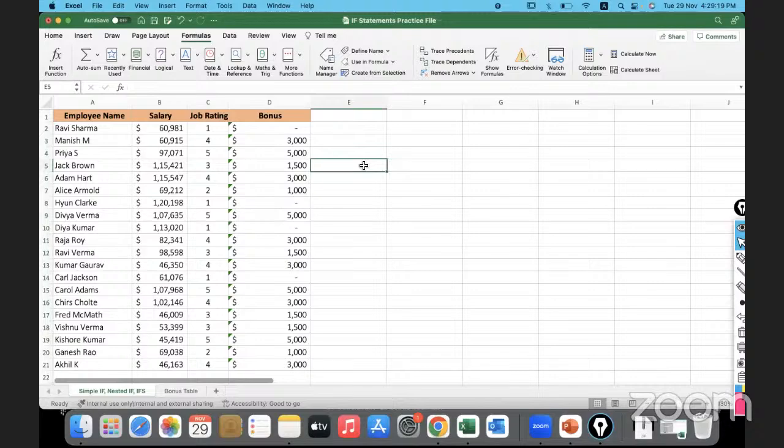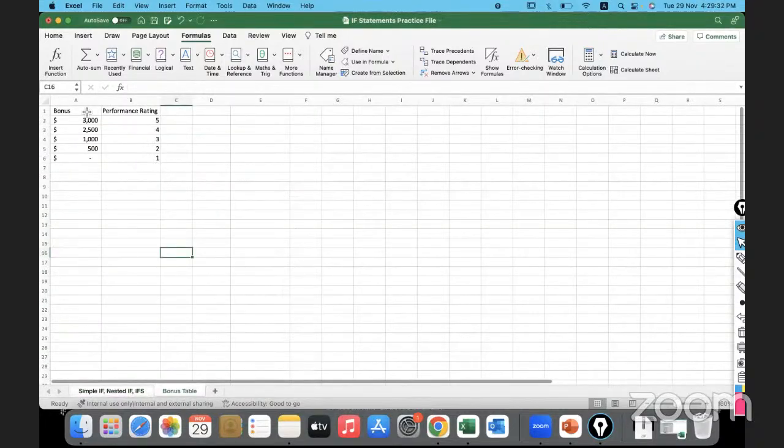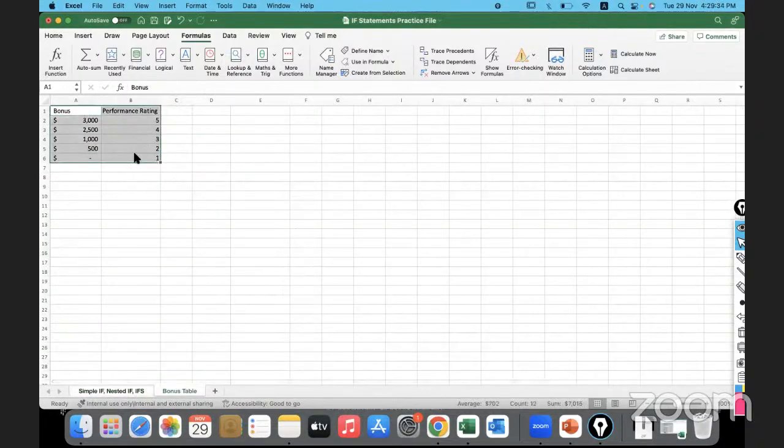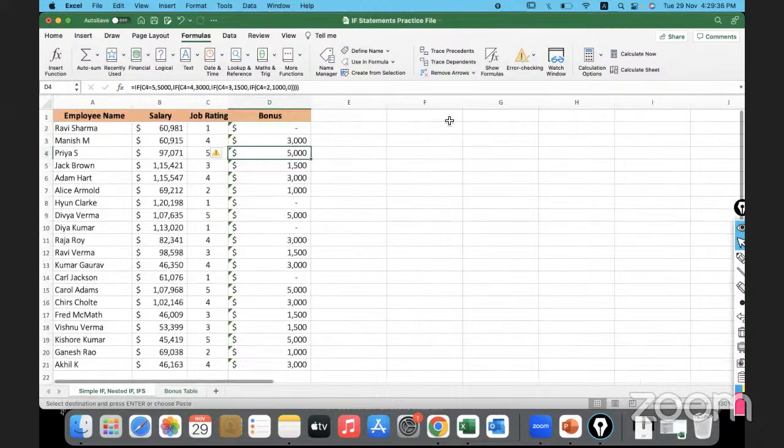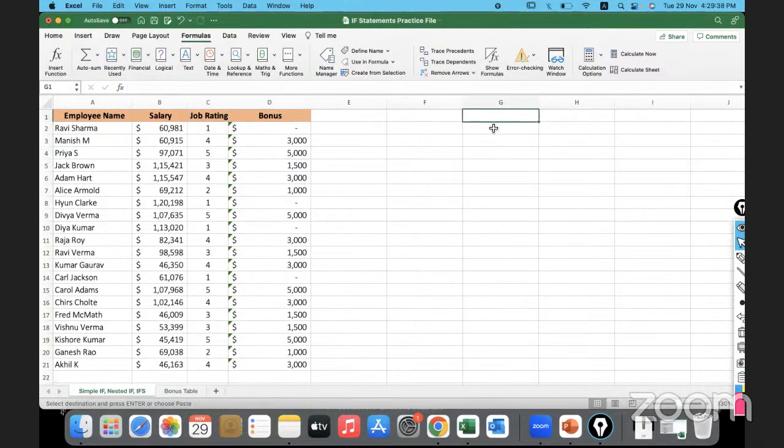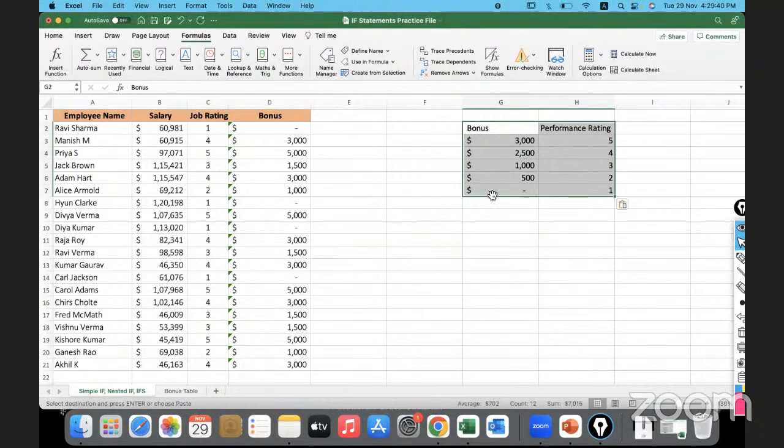Because if I have to change the bonus, let's say when the job rating is 5, the bonus has to be increased to 10,000, then at every point I'll have to go and change it. So instead, I'll bring it here. Let's say I have one table where the performance rating and the bonus to be given to the employees based on their performance is stored separately.